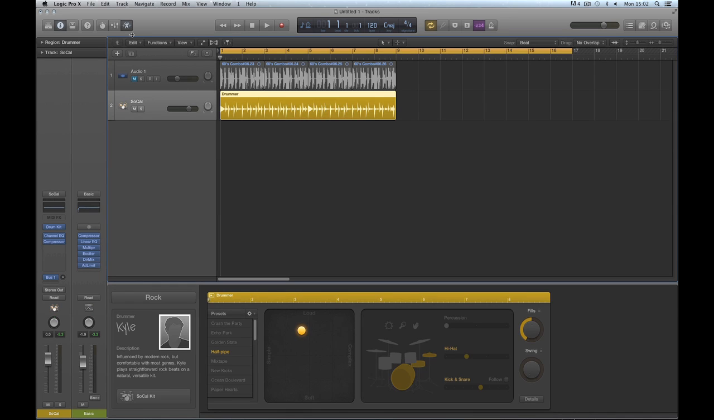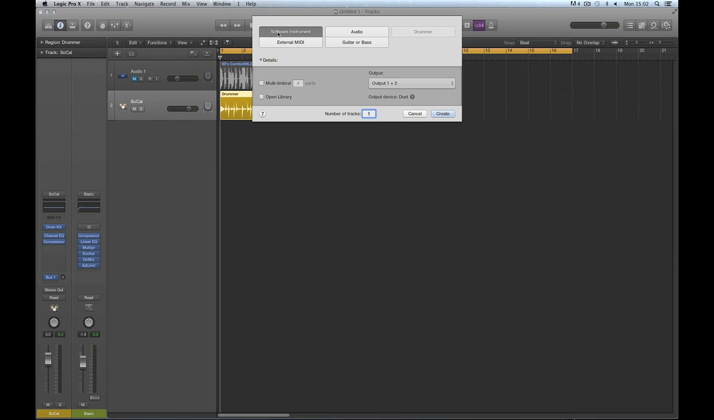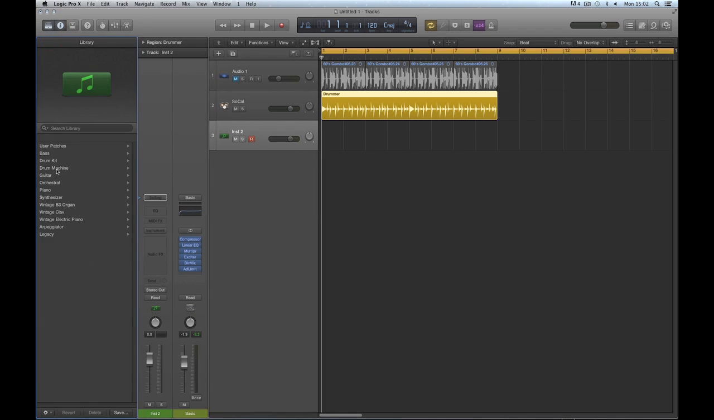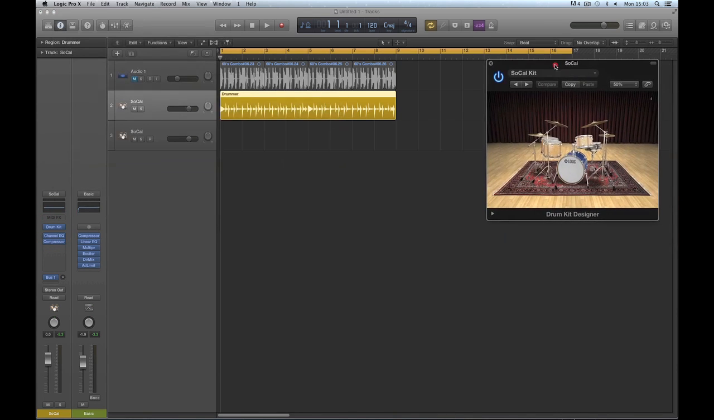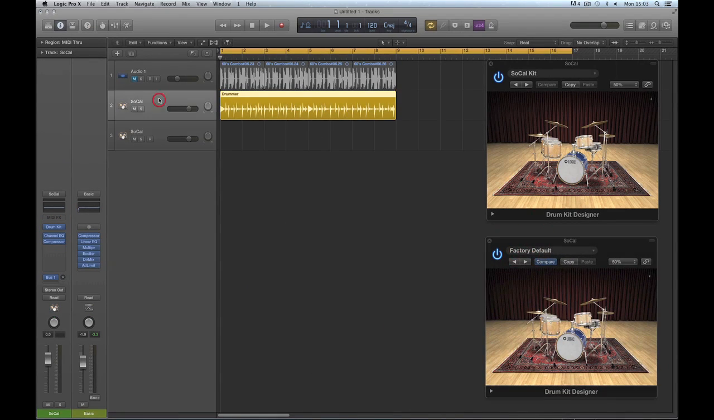Okay, let me show you what I mean. I'll turn off the editor and create a regular software instrument track next to the drummer track. This is a software instrument track, and I'm going to put a drum kit on it. Now here's the drummer track. On it is a drum kit designer, and on the instrument track is a drum kit designer. You see, drummer tracks just have a normal software instrument on, the drum kit designer, like any other instrument track.